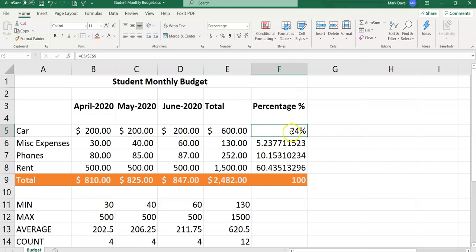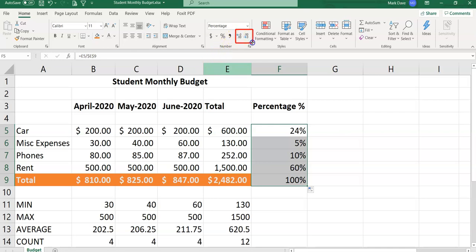So this comes as 24%, and while it's selected, I am going to use the same style for the numbers below, and I'll just drag, and all of them have been converted into percentages. But it seems like these are whole numbers. I want to add decimals to it. So click on the functionality in the numbers.